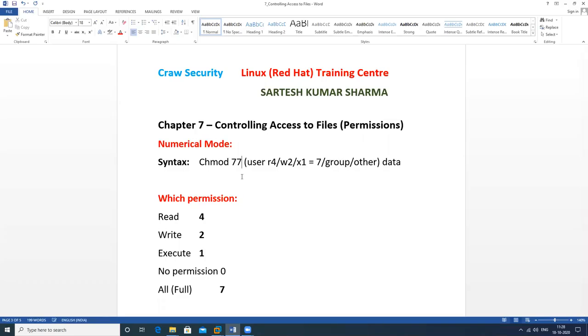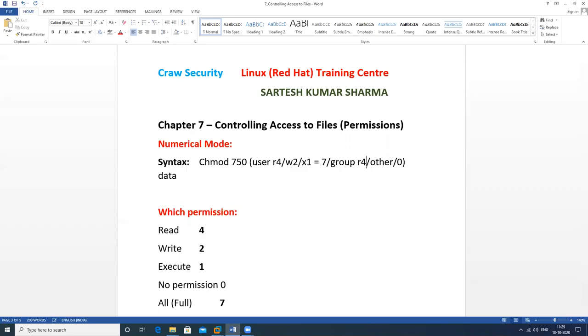Suppose we want to assign no permission for other. So what is it for the other? It is 0. 0 means no permission. So it will be this. So it has no permission. Suppose we want to assign read and execute permission for the group. Read means 4, and we want to add only execute, which means 1. So 4 and 1 makes 5.